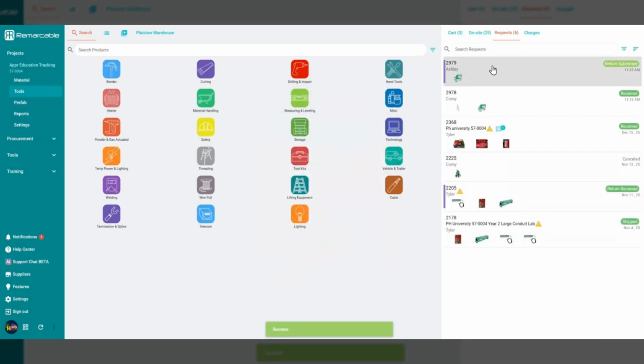You can see the purple bar next to the request, which indicates a return, and see the status.